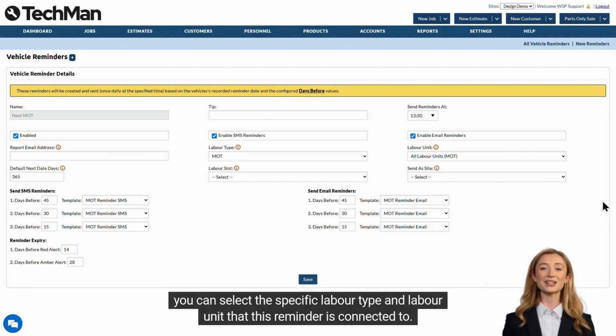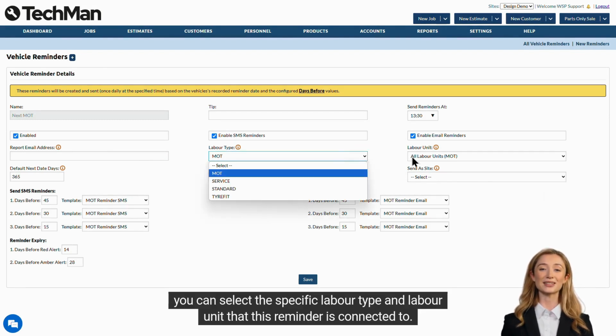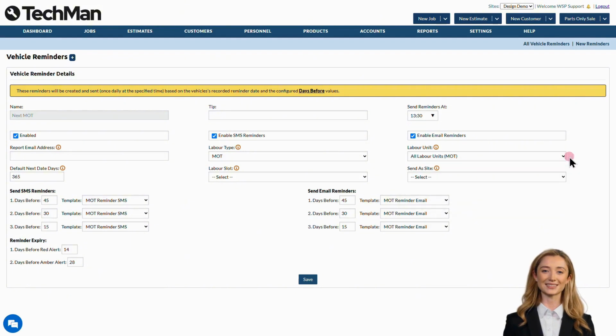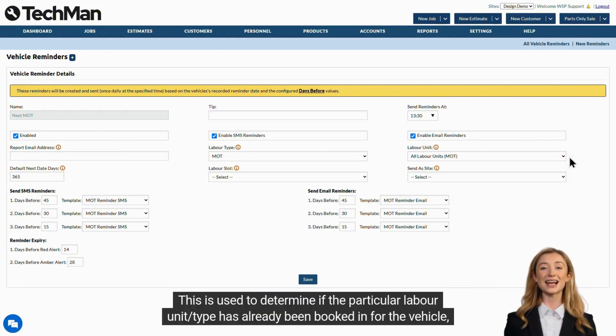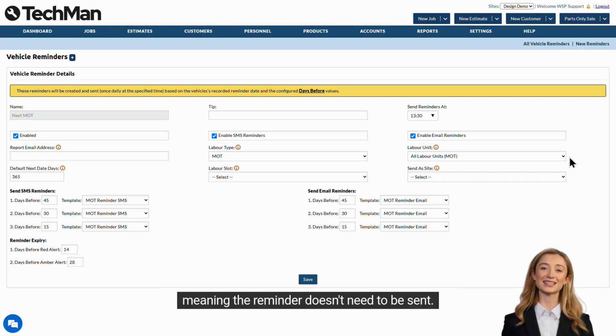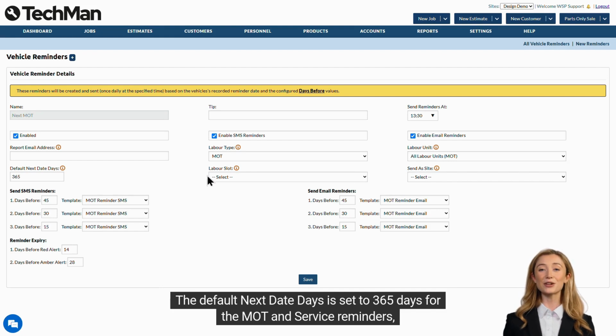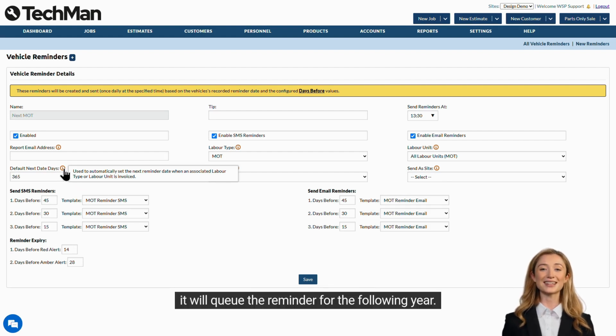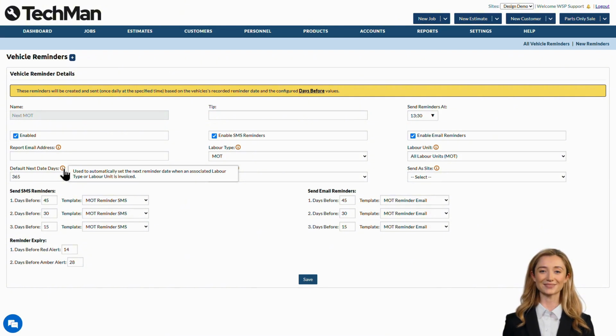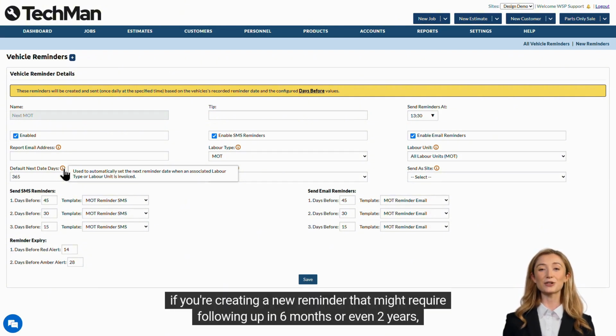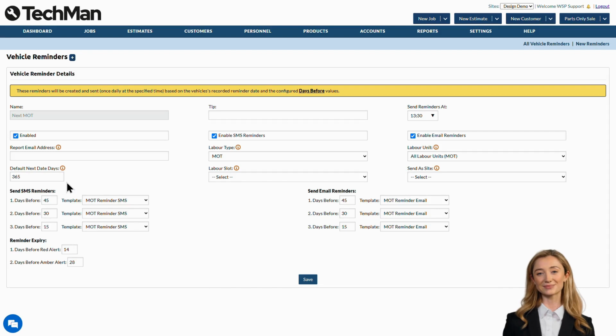Next up, you can select the specific labour type and labour unit that this reminder is connected to. This is used to determine if the particular labour unit type has already been booked in for the vehicle, meaning the reminder doesn't need to be sent. The default next date days is set to 365 days for the MOT and service reminders, as once invoiced, it will queue the reminder for the following year. However, if you're creating a new reminder that might require following up in 6 months or even 2 years, it can be adjusted using this field.